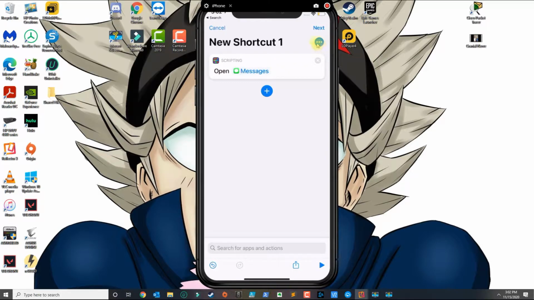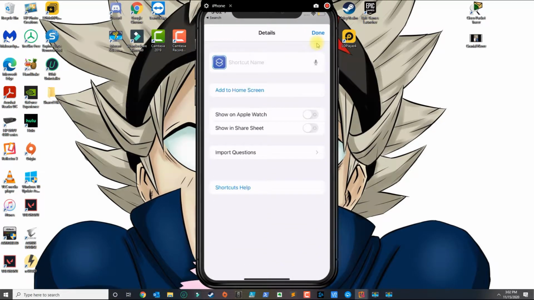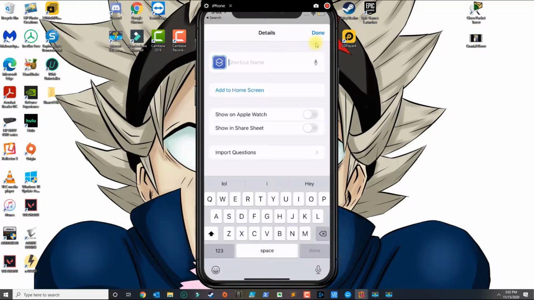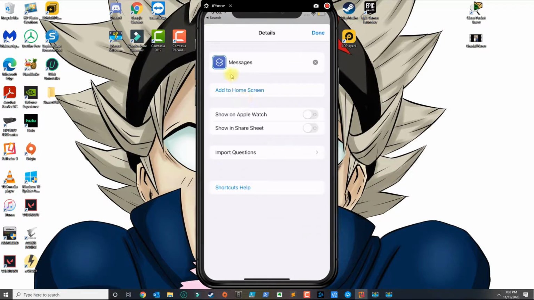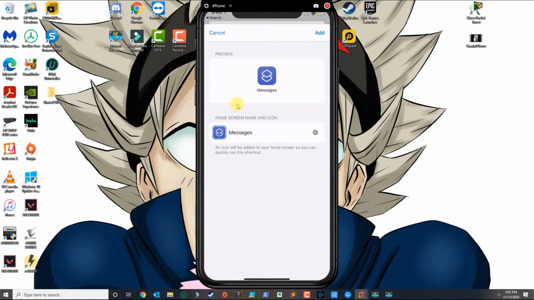and then I'm going to click the three dots here. I'm just going to create a name for the shortcut, and then from here you could click done. So once everything looks good, you could go back to the three dots and then click on add to home screen.